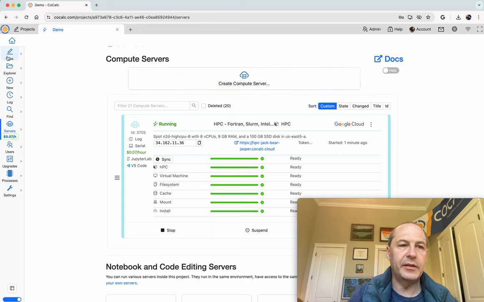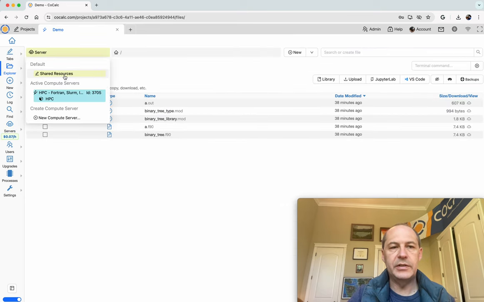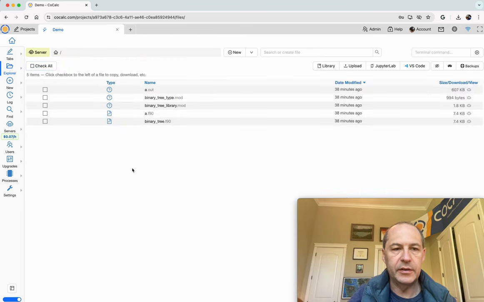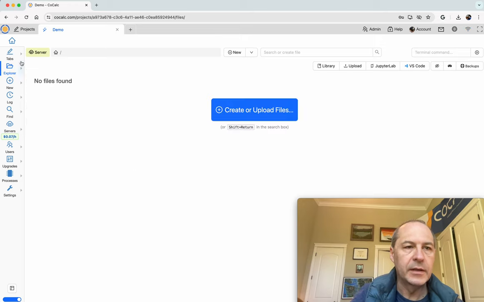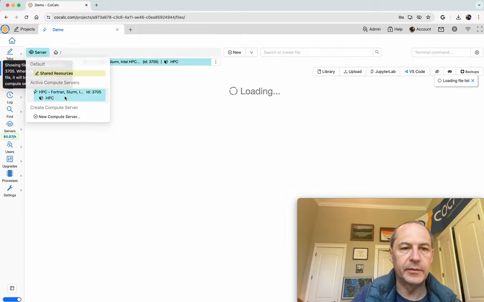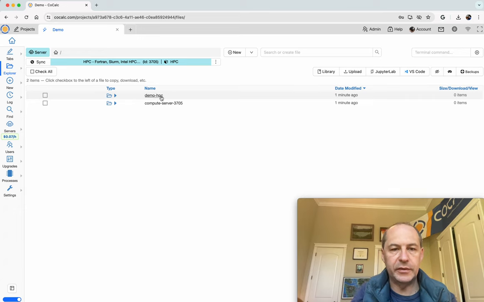Now let's go to the file explorer, and I'm going to switch from the shared resources, that is the default CoCalc project. There's a lot of files laying around, just kind of messy, so I'll delete those. So let's switch from the shared resources to our brand new compute server. Okay, there we are. We're now on the compute server, so we're seeing the files on the compute server.